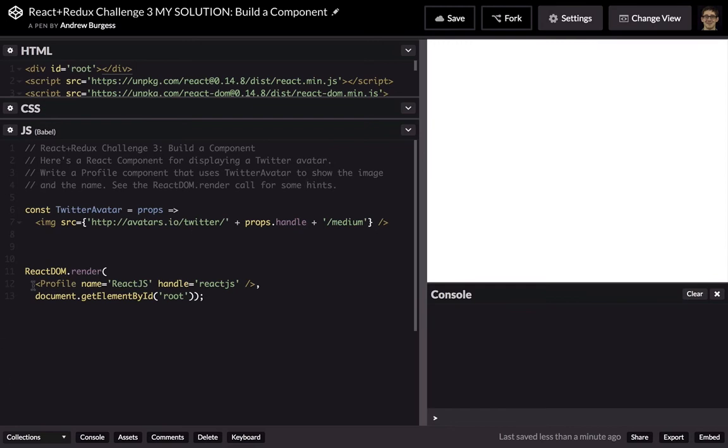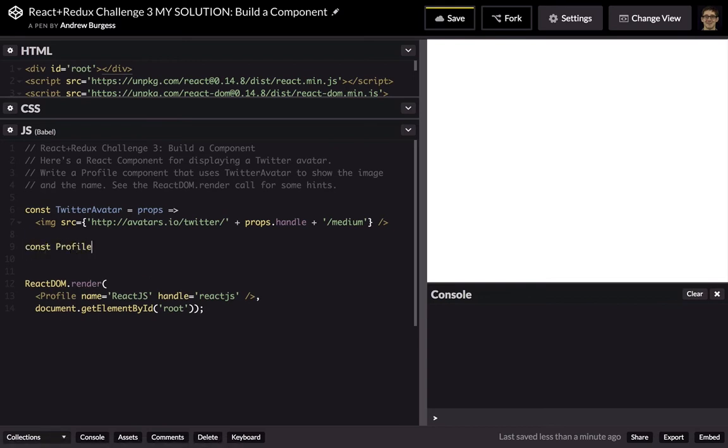In our ReactDOM call here, we have a Profile component that we're calling, and we give it a name and we give it a handle. So this should be pretty straightforward. Let's go ahead and create a Profile. And I'm going to do this as a stateless component, just using a JavaScript function. If you want, you can actually use React.createClass or the class syntax itself. Do whatever you like, but I like using stateless functions as much as possible.